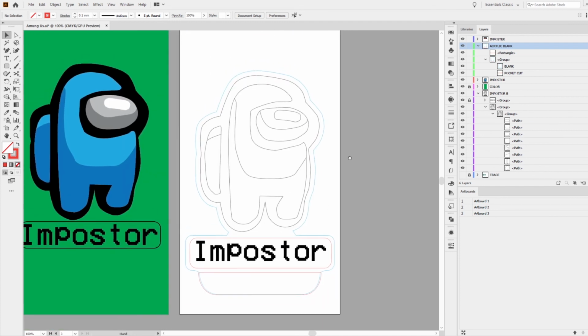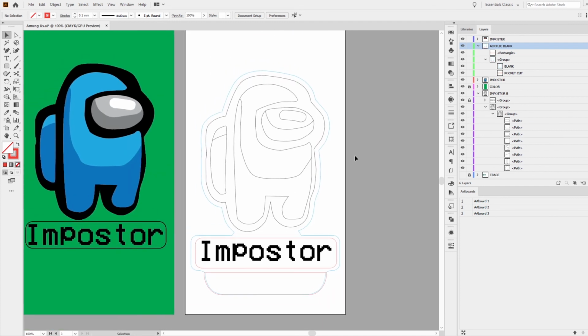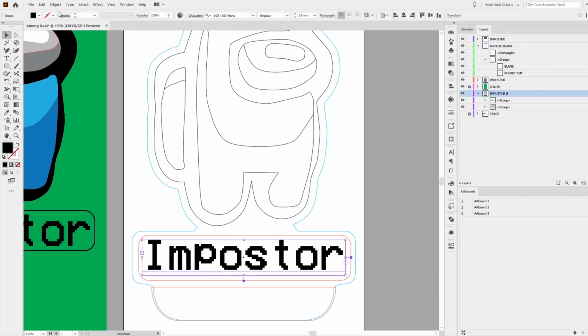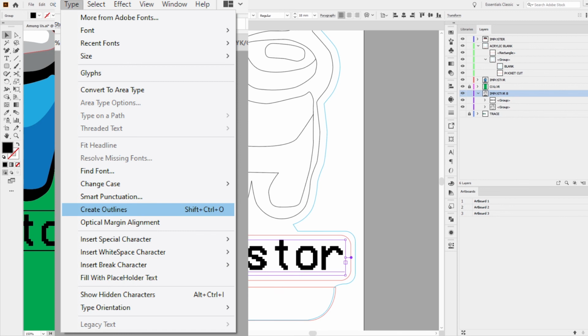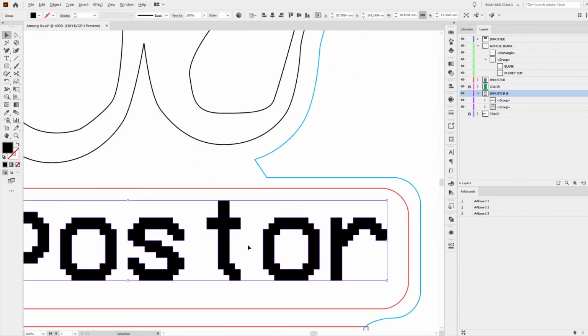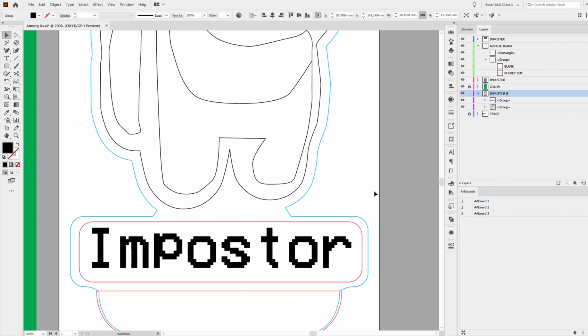Pretty quick and painless. Now, again, this is a simple design. Now we need to get our text. It should outline it when we export it, but where'd you go? Create outlines. And there. Now we have nice square outlines for when we cut that.